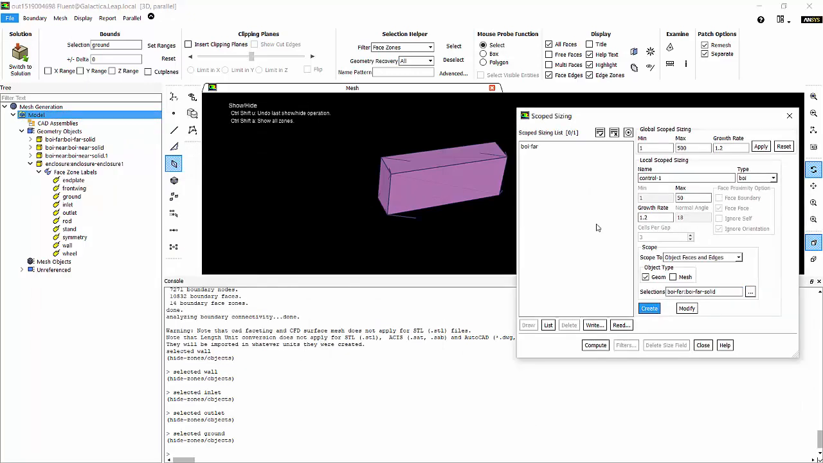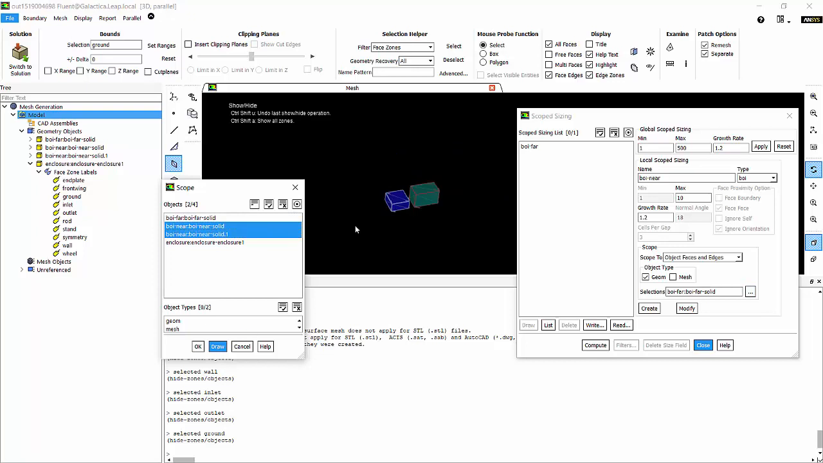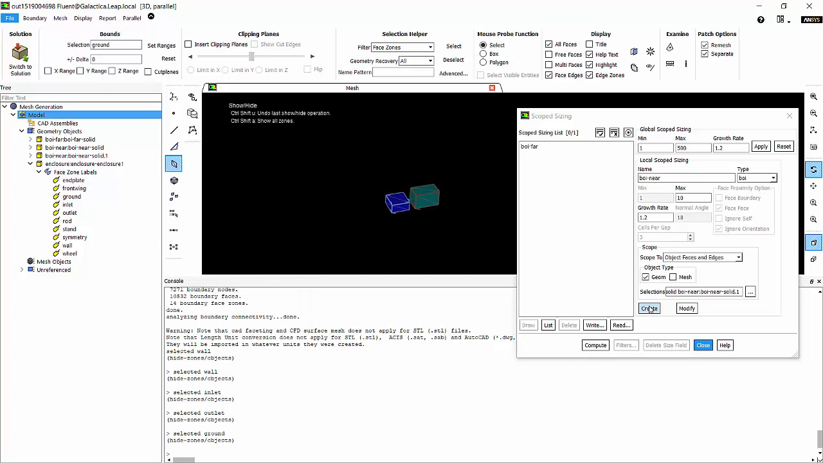So now I've actually created my first sizing. I'm going to do the same, and I'm going to call it BOI near. Again, type BOI, closer to the car, I'm just going to give it a 20 mil max, a 10 mil max, growth rate of around 1.2, and instead I'm going to select these 3, select the 2 buttons here. I'm going to draw it just to make sure I've selected the correct ones, press OK, and then create that.